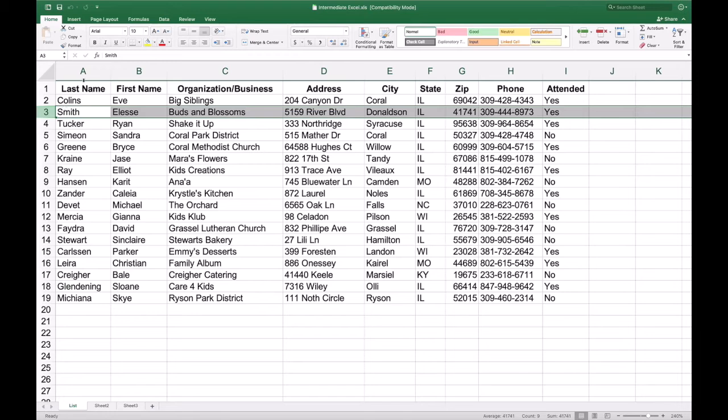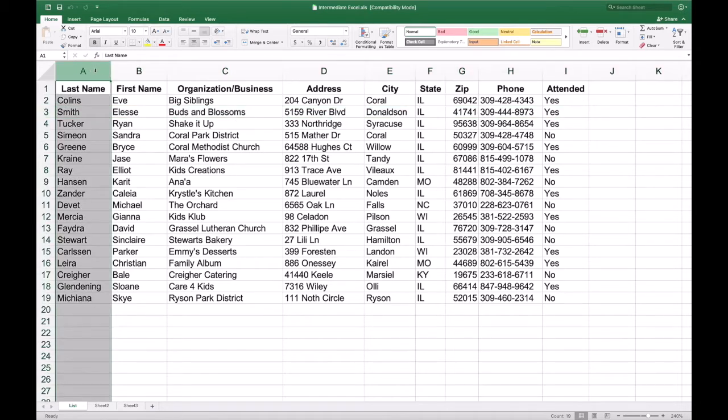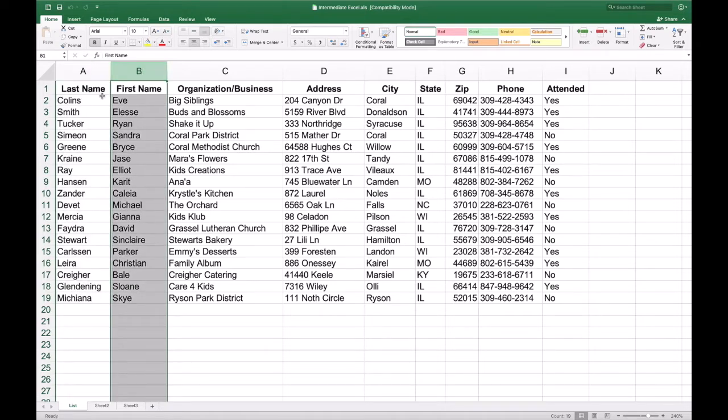And in the columns we have our fields. So we have the field here for last name in column A, the field for first name in column B, and so on and so forth. If you want to add new records to your database, the easiest way to do it is just to add it at the end of your database here.